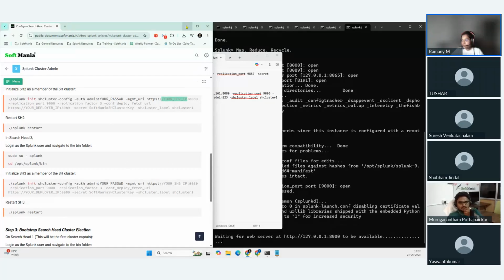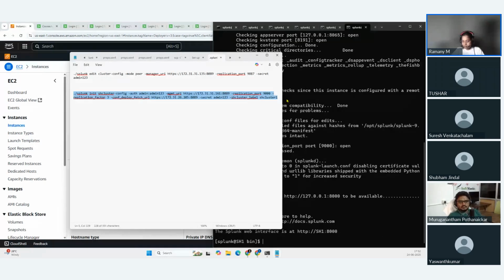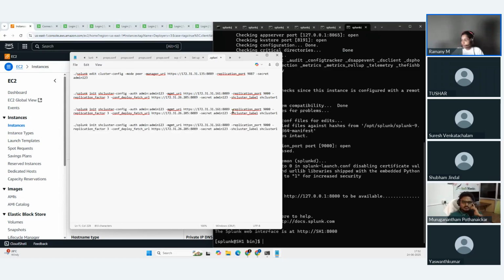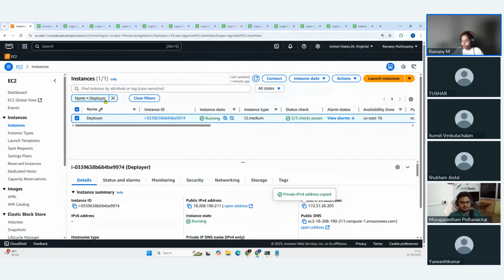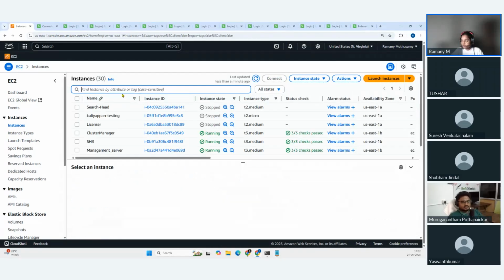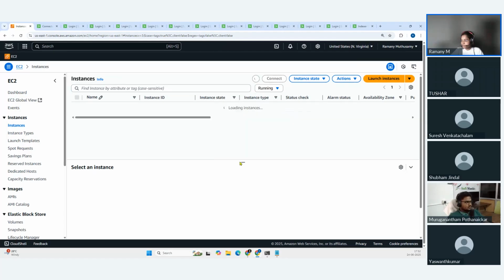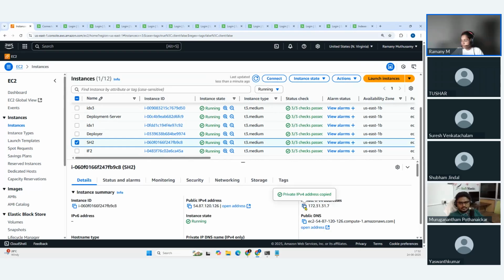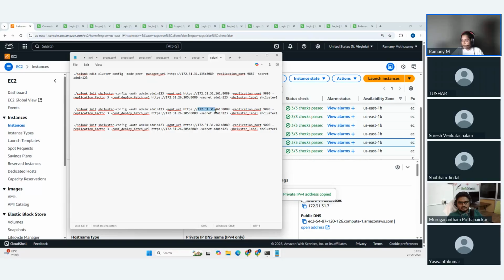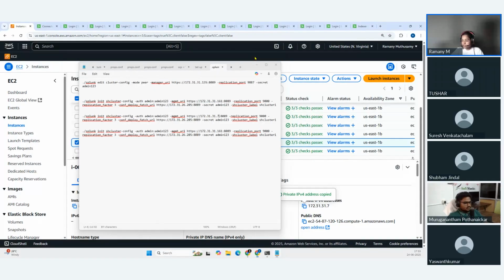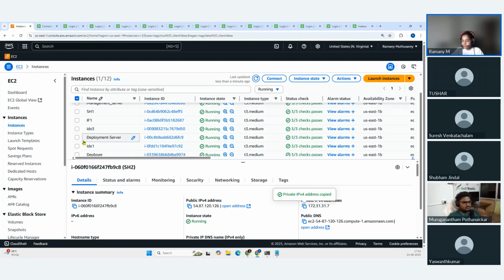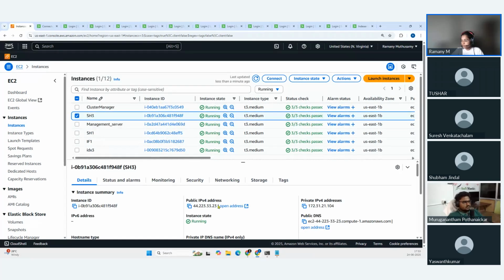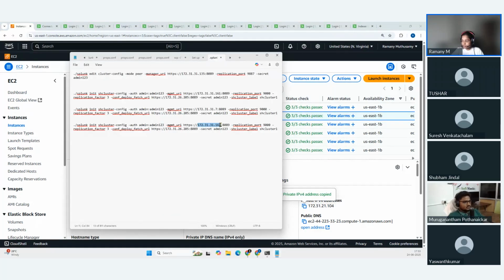Other than that, everything is similar. Okay, so I'll take the same configuration and then I'll paste it again. So this one is for search head 2. So let me take that. I'm taking the search head 2 IP and then I'm copy pasting it. And then search head 3 IP. I'm taking the private IP. I'm going to paste it here.